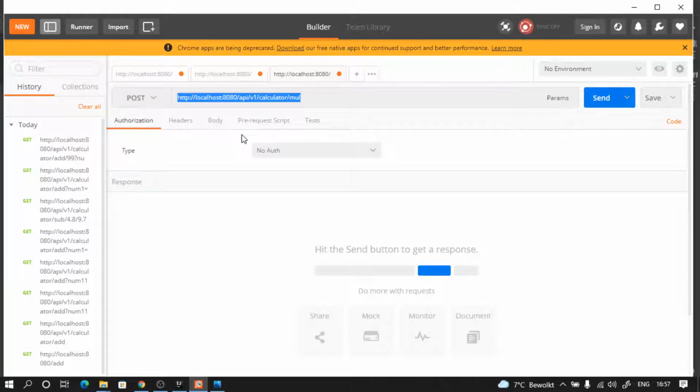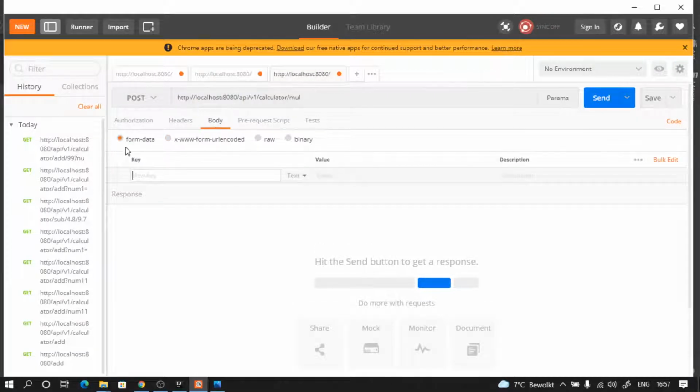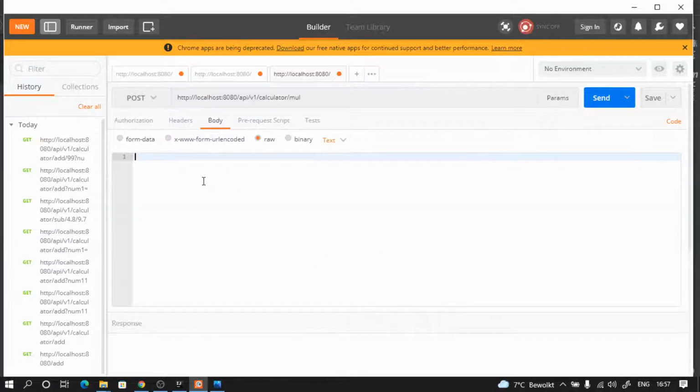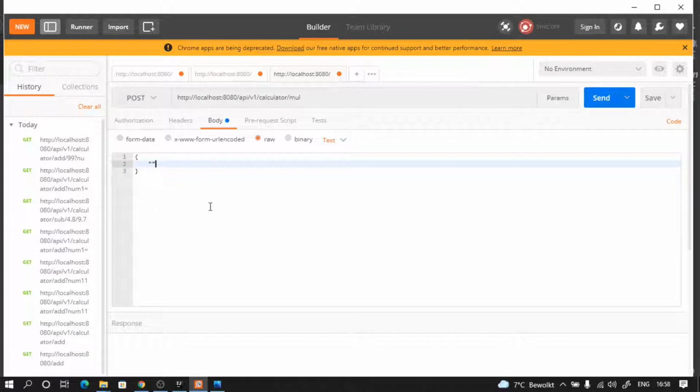Then we have to click here, body. In the body, we have to click on raw. And here we have to form a JSON. How does a JSON look? JSON means JavaScript Object Notation. So just two curly braces, give a tab, give the first key. What is the first key? And its value.